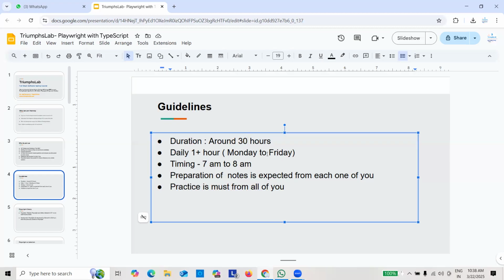Timing is 7 a.m. to 8 a.m. Preparation of notes is expected from each one of you because it will help you in the interview. And practice is a must. It's not like manual testing where you read and give the interview and you get the job. It's not like that, because it is completely practical. You have to do the coding, so coding needs practice.